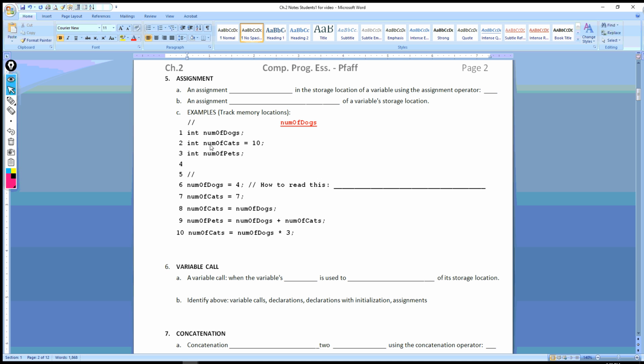Now line 2, as we've actually talked before, also stores a 10 inside. So for this next one, what you can do is type num of cats, and inside of it you can put a 10.